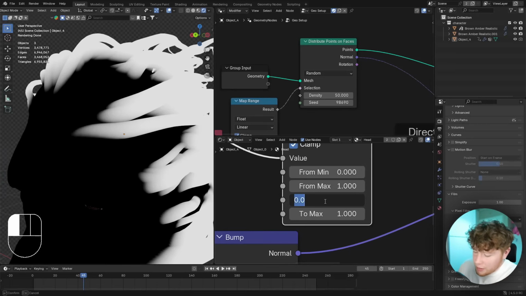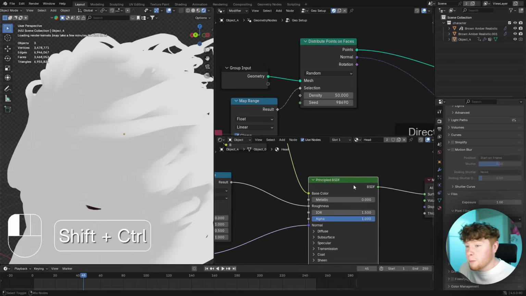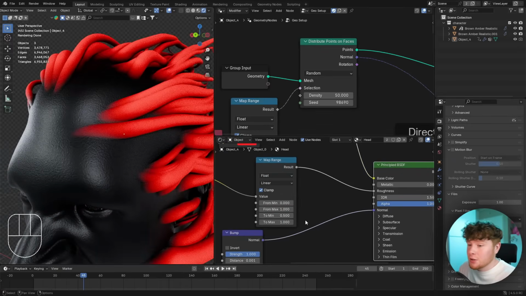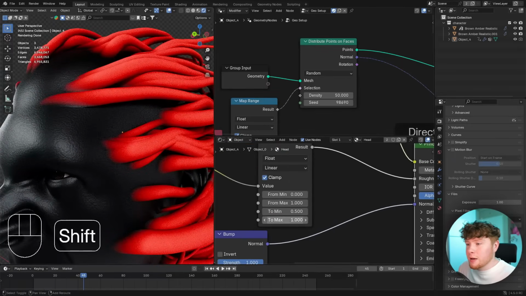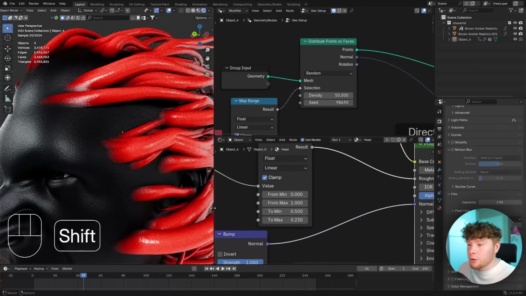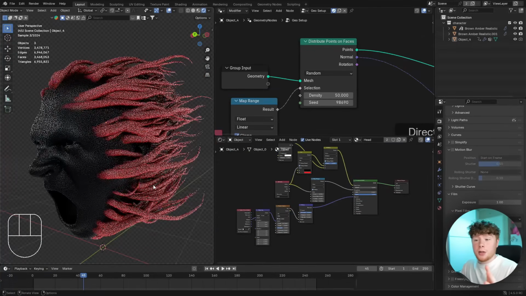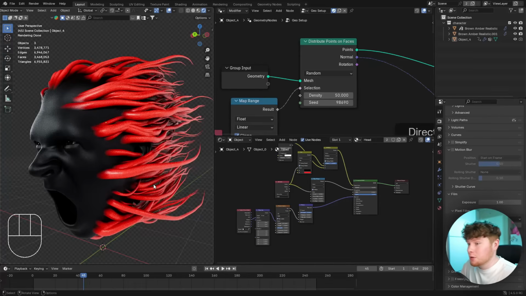If we set the to min value on 0.5, for example, the head will get a roughness of 0.5 and it looks a bit more like this, like before. And then we can make the to max value lower so that the strings are a bit more shiny. And I think that looks quite cool. Let's set the to min value for the head a bit higher. Maybe this one a bit higher too. I think the thing that we've created now is already quite a cool sculpture, to be honest.